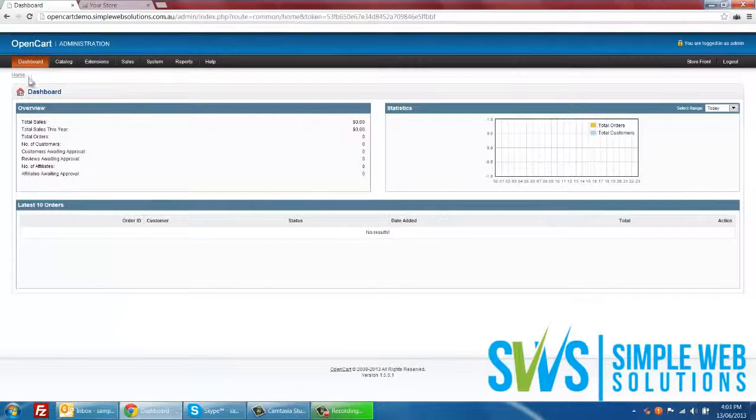So up the top we've got the menu here. This is where you'll spend most of your time, in catalog. You've got a few different options here. Then we've got extensions, sales, system, and reporting. The reporting is where you'll go to view maybe month by month statistics, or day by day, or however you want to view it. You can get all the information about what customers have placed orders and when they're placing orders with you.